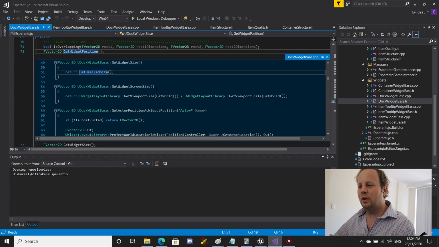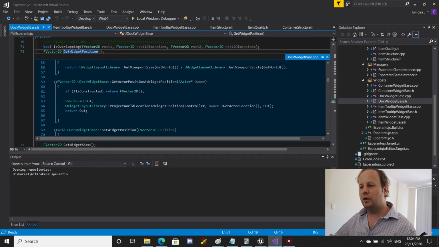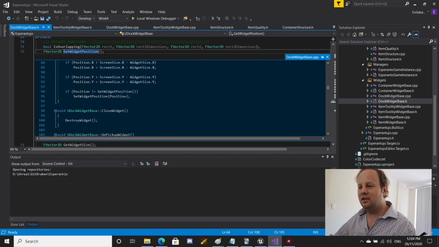Get widget screen size is the viewport divided by the scale so that I could locate things better. And then I've got get active position as widget position. Because this one here is actually part of the widget layout library, I didn't want to have to type this out every single time I used it, so I just had this simple function that did that. There's a few others in here.